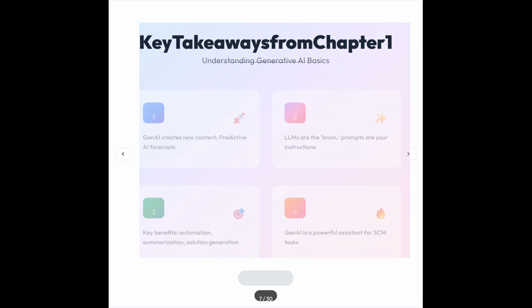Let's recap what we've covered in this first lesson. We introduced generative AI as a smart assistant, distinguishing it from predictive AI by its ability to create, not just forecast. We learned about large language models and the importance of good prompts. Most importantly, we saw how GenAI can automate communications, summarize complex data, and generate solutions for your supply chain work. This sets the stage for our next lessons, where we'll explore specific applications in more detail.